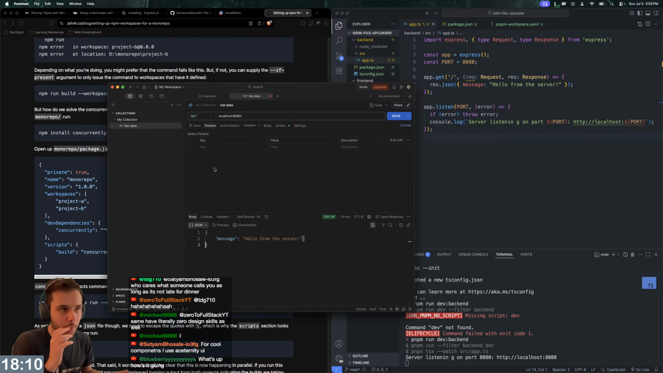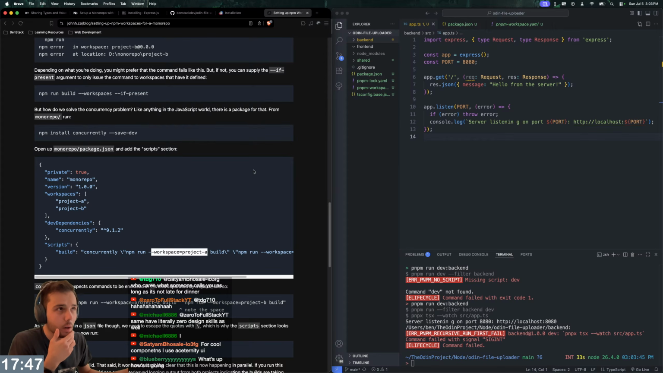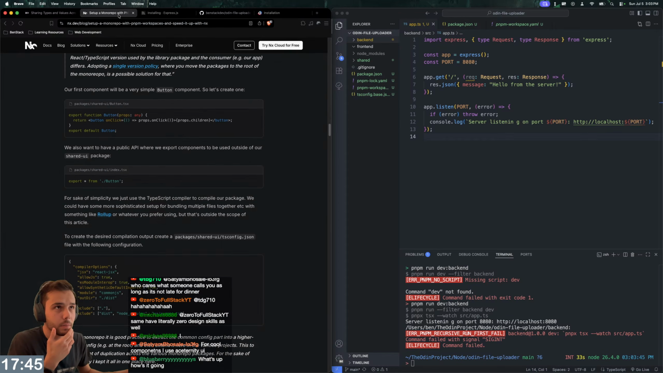Perfect. Yo, blueberries, how's it going? All right, so the back end's working. Fantastic. Now let's set up the front end. And I'm not going to code the front end. I just want to set it up. So that's good. So that's what I wanted to get to.